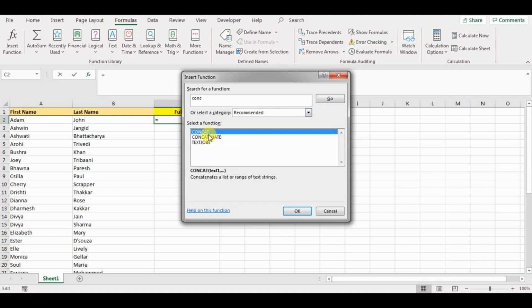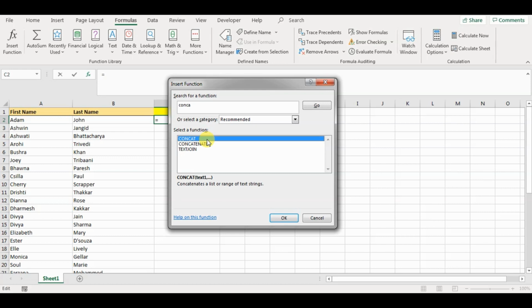Normally you would see two functions appear, CONCAT and CONCATENATE. They do exactly the same task, except CONCATENATE is for the older, earlier versions of Excel, and CONCAT is used in the latest versions. Even if you see the description, CONCAT concatenates a list or range of text strings, and CONCATENATE joins several text strings into one string. So they both normally do the same function. Let's go with the newest version, CONCAT.